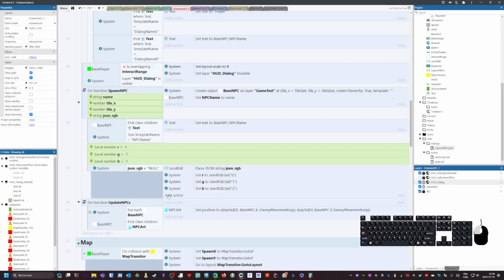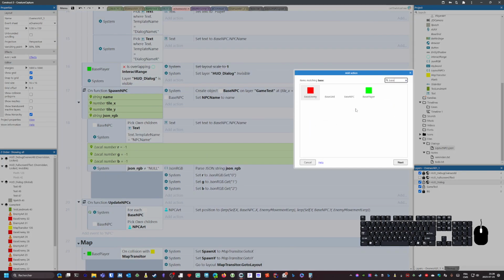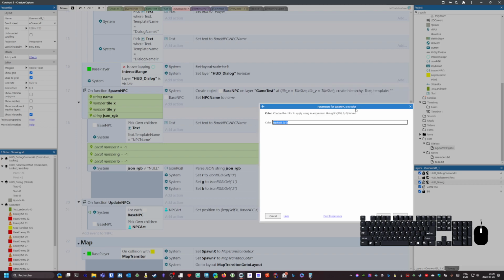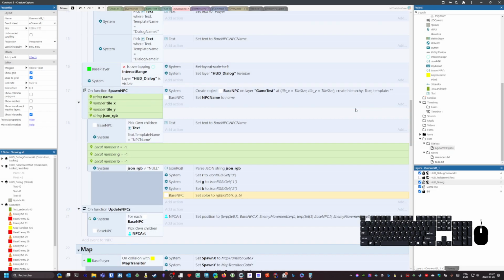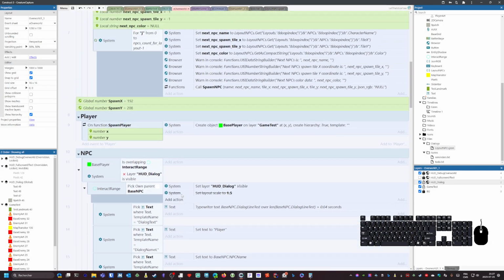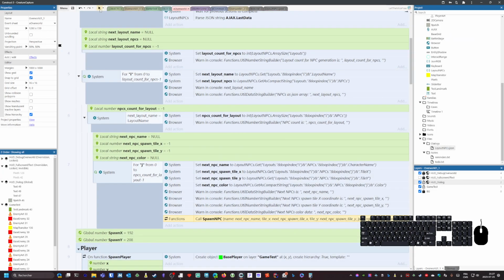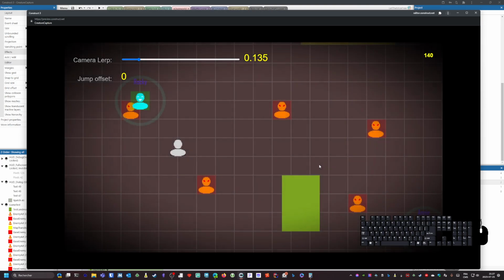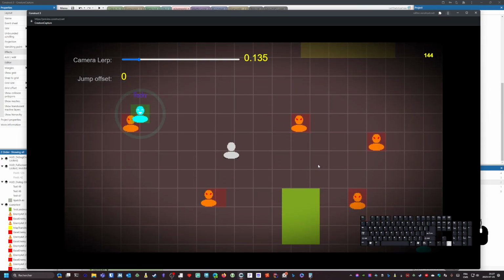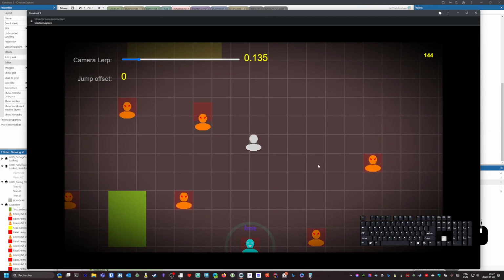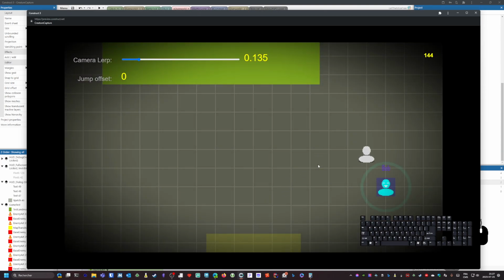And then I'm gonna say the base NPC set color, and I'm gonna say that we set the color RGB times 255, like this. All right, let's save that. And as we create the NPC, we're gonna pass the next NPC color as such. And now I have a green, I have a red, and I have a blue NPC box.